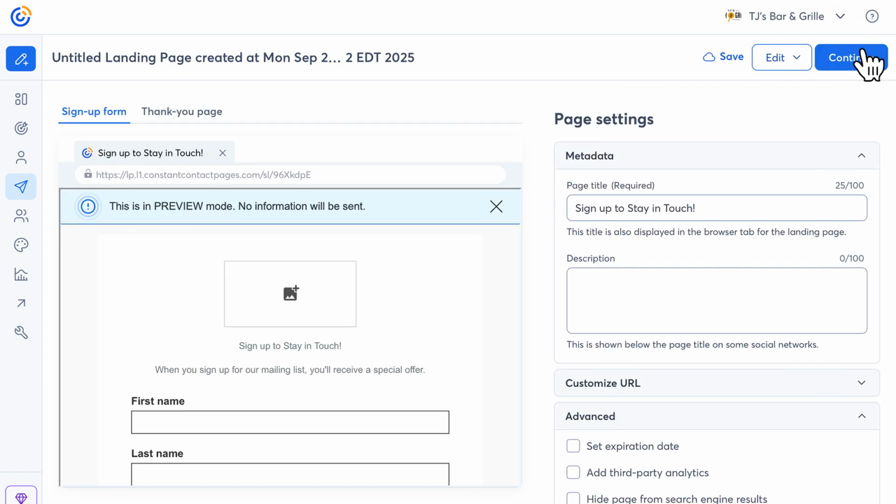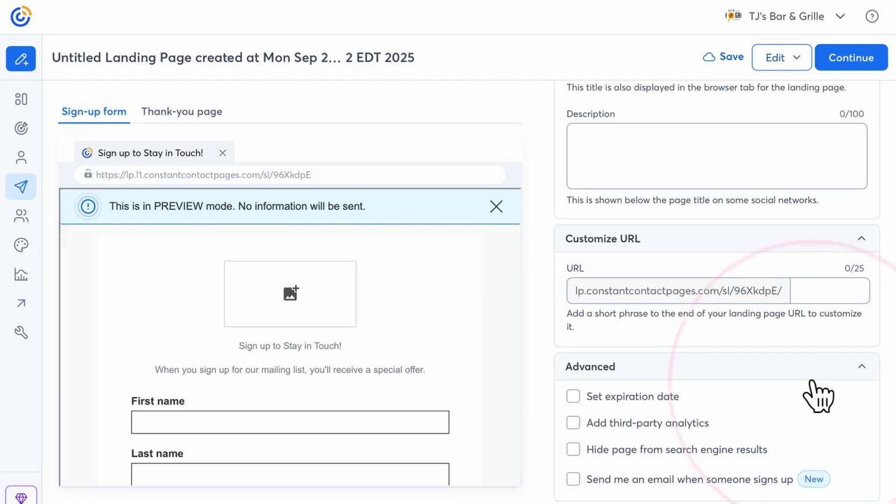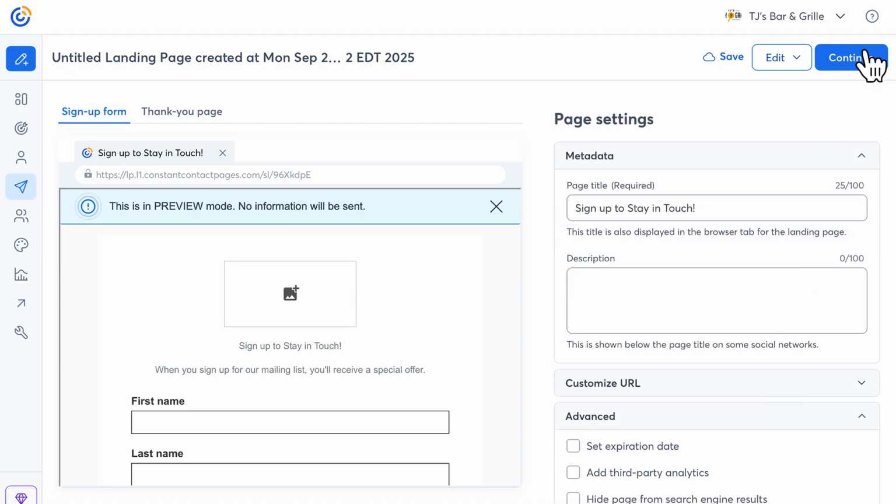On the right-hand side, give your landing page a title and a brief description. In the Customize URL section, you can add a short phrase to the end of your landing page URL to make it familiar to your contacts. In the Advanced section, you can set an expiration date, add third-party analytics, or hide the page from search engine results. When you're finished, click Continue.